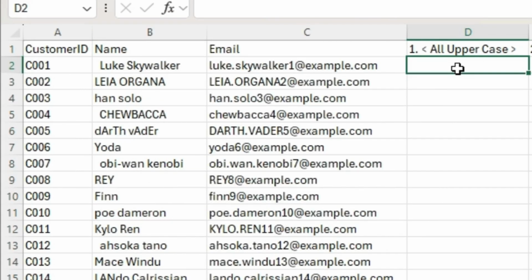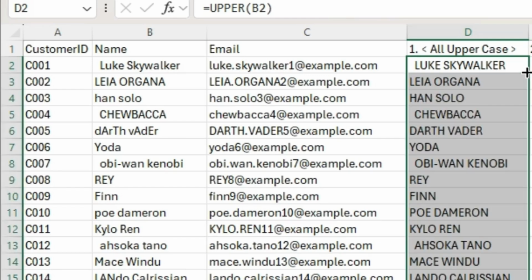First up is the upper function, which converts any text to all uppercase. And so for this, you just enter upper and select the cell you want to convert and close the bracket. And you don't need to repeat this for every cell. Just double click on the box icon in the corner here to auto-populate the remaining rows.